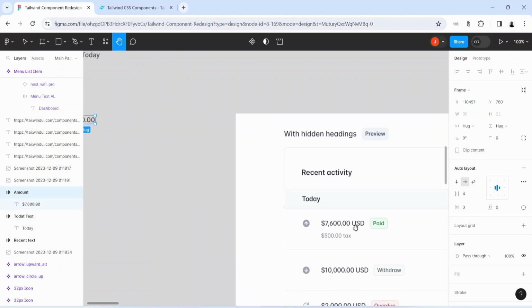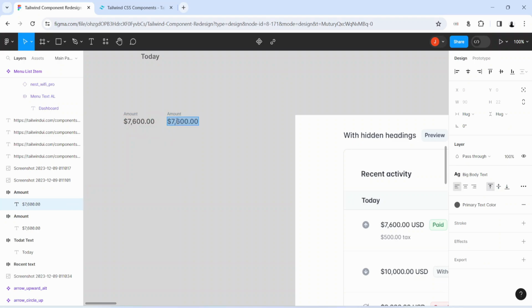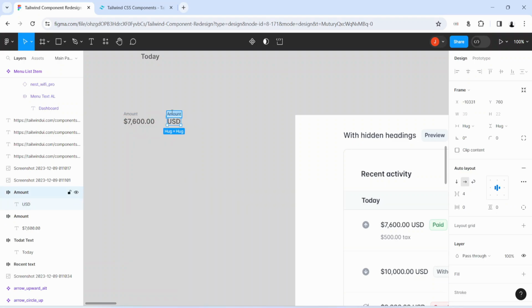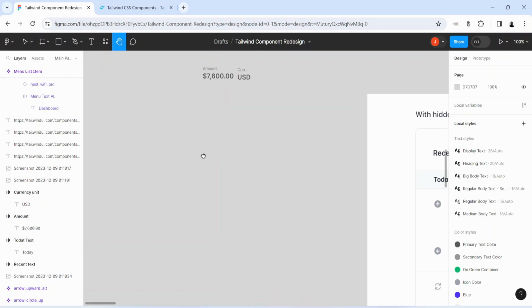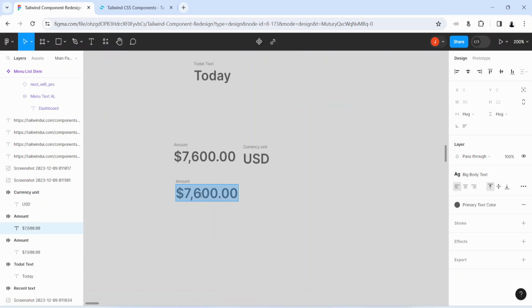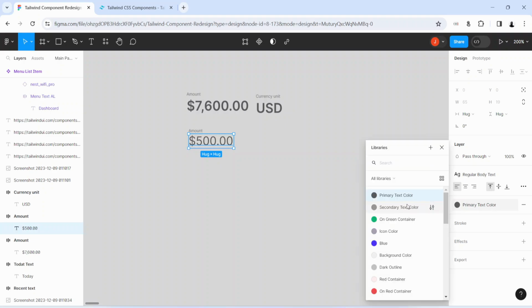So let's come here. Now we have created the amount. I would want us to create the currency unit, which is USD. So let's duplicate this text. Let's change this content to USD. So you can rename the auto layout to currency units. What do we need to create next? We need to create this text that says $500 and tax. So I would come here. I'll change, let's see how it's written, 500, okay, dollar sign. And I would want us to change the text style for that so we can have a clear visual hierarchy between this and this. I would come here, I would use regular body text for that. And for the text color, I'll change the text color from primary text color to secondary text color.